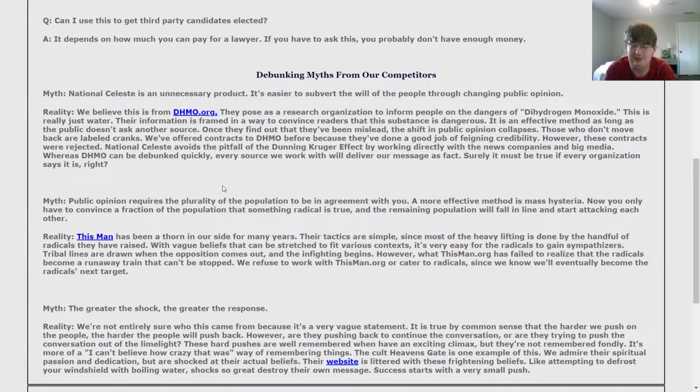So I think the whole point of that website was to show how dumb people can be when they read something that feels factual. And I actually mentioned something called the Dunning-Kruger effect. So I'll go ahead and read this. Myth: National Celeste is an unnecessary product. It's easier to subvert the will of the people through changing public opinion. Reality: we believe this is from dihydrogenmonoxide.org. So it's basically a myth parroted by that website.